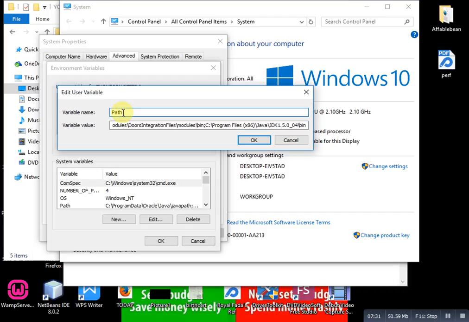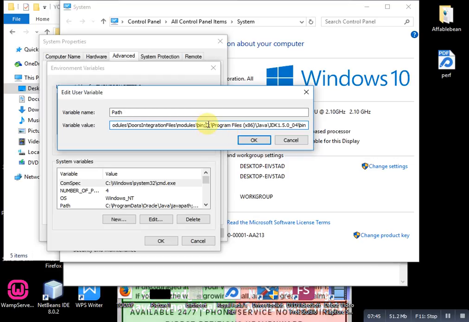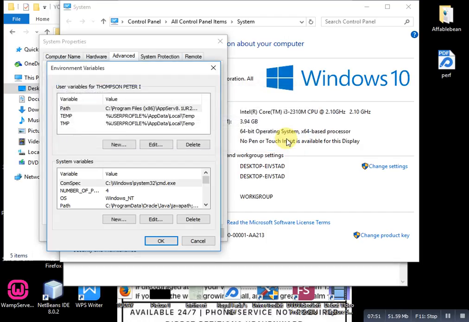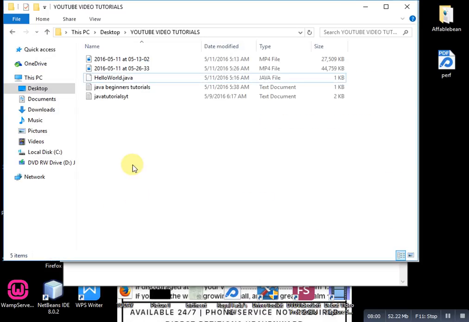Okay, so I already have mine set, but what I want you to take note of is that the environment variable is preceded with a semicolon. So let me make use of the newly installed JDK path. How do I get that? Go to your installation location, the location of the installation of your JDK.